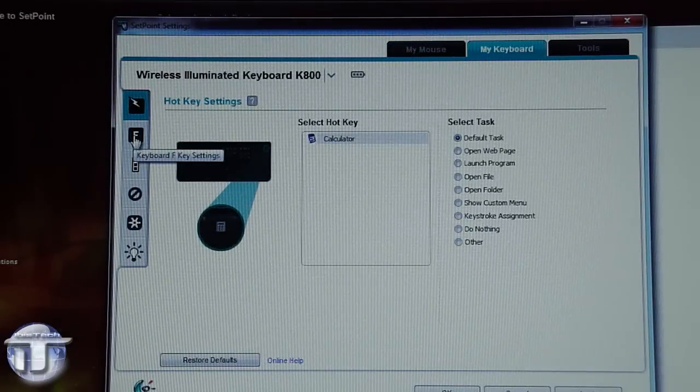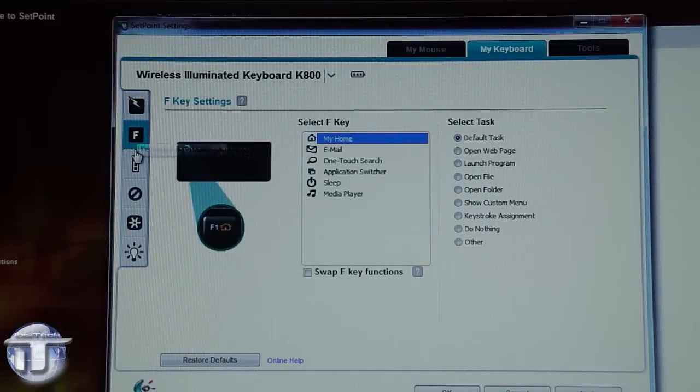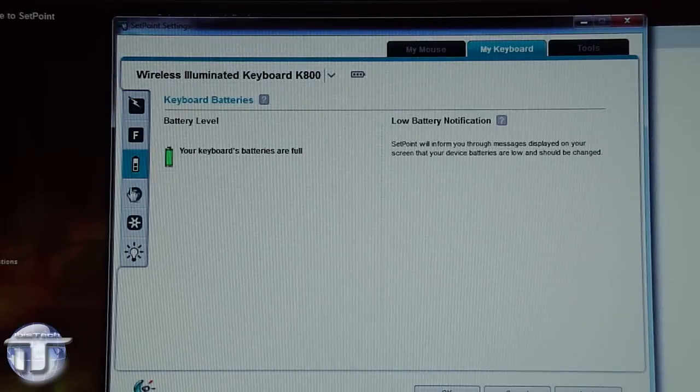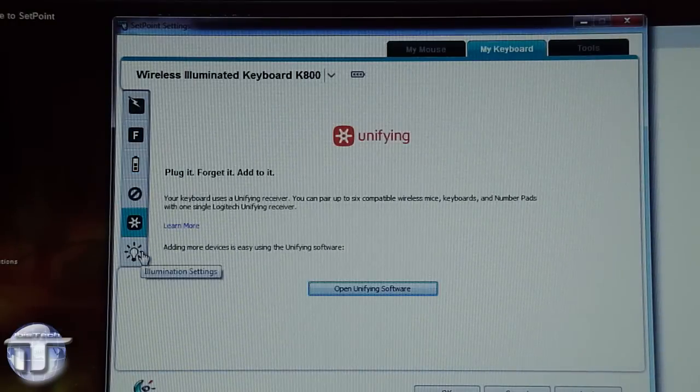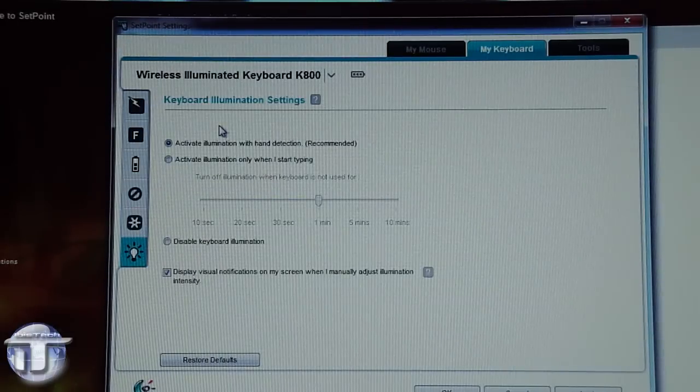The K800 has a lot of features. Hot key setting, you have the F key setting, here you have the battery level, the keyboard inactive keys, here we have the unifying tab, and the keyboard illumination settings.